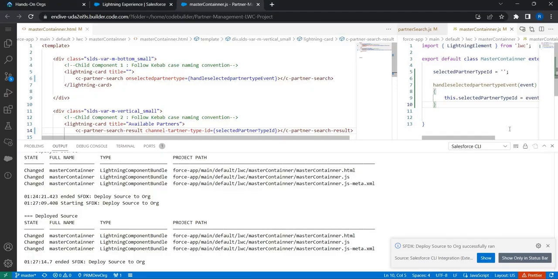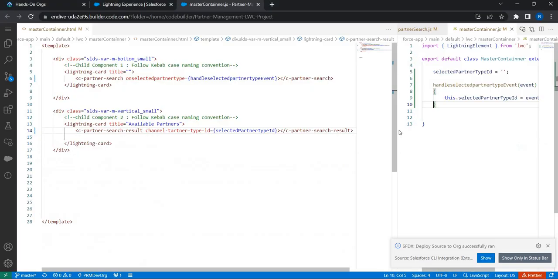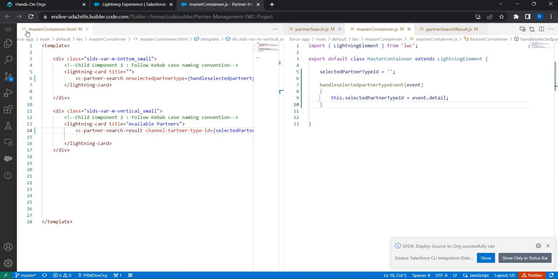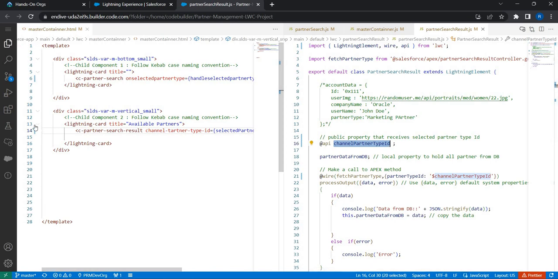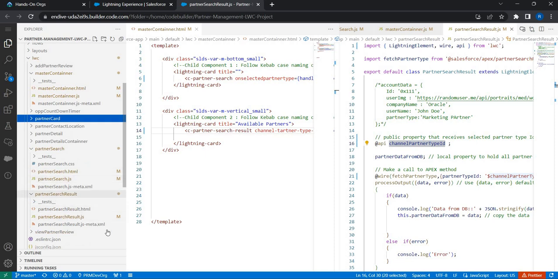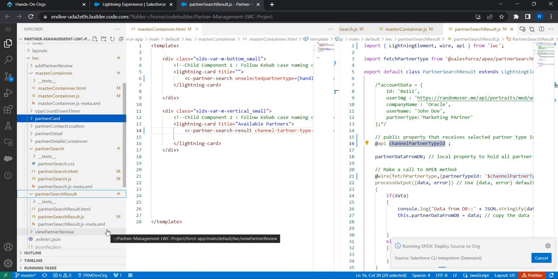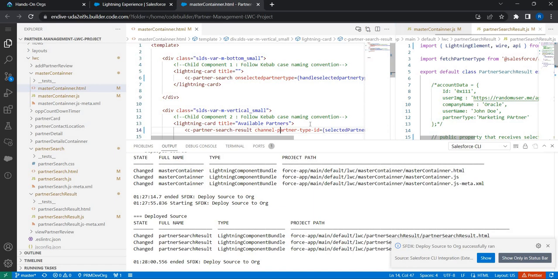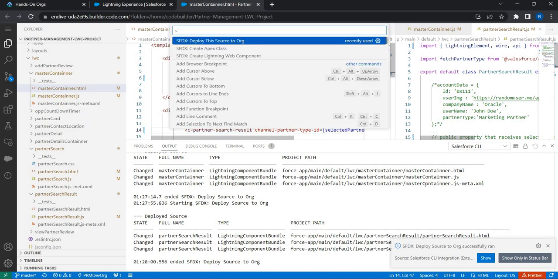Okay, there is some issue with the deployment in the code builder. I made a change in the partner search result, but that did not get deployed. Let's try to deploy this again. Right click, deploy source to org, and also there is a spelling error. Partner type ID, it's not D, it's B. Yeah, good. So let me deploy that as well.